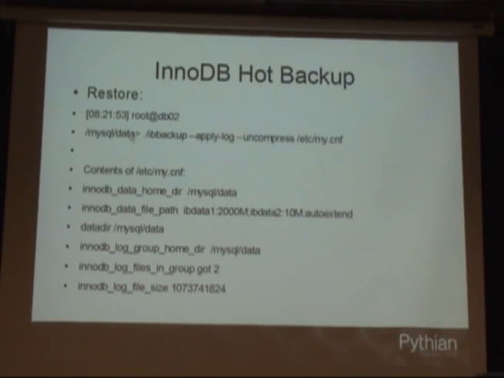And let's see. So to restore, what you end up doing is uncompressing. If you're just taking a one-time snapshot to make a slave, I don't know that I would compress and uncompress. But if you were doing it, you would say, here's my IB backup. So now I'm going to apply the log.